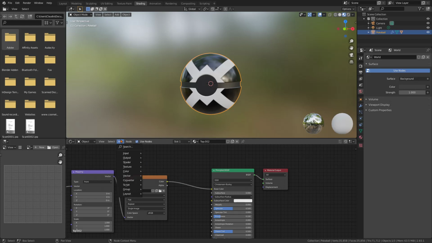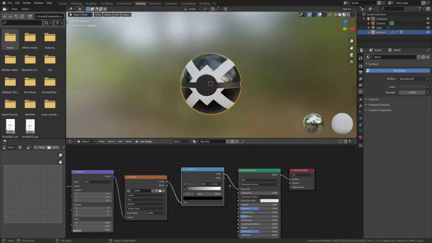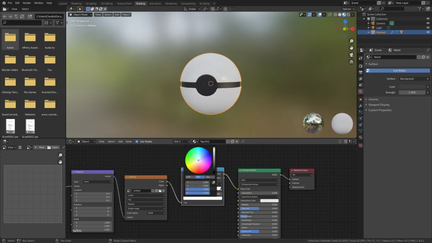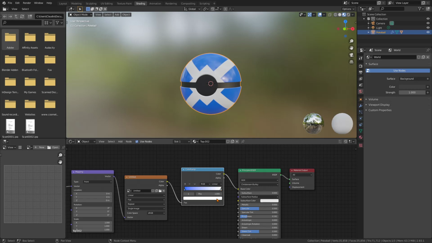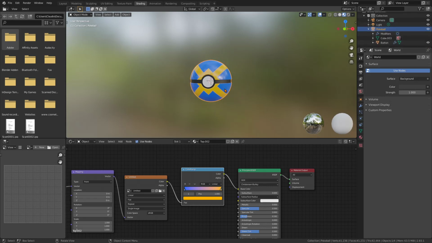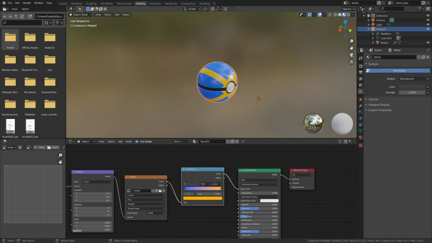Now, to fix that, we're gonna go into Convert, Color Ramp, and we're gonna add a ramp. For the black, let's do a light blue. And for the white, let's do a yellow. Let's enable the button again, and there we go.